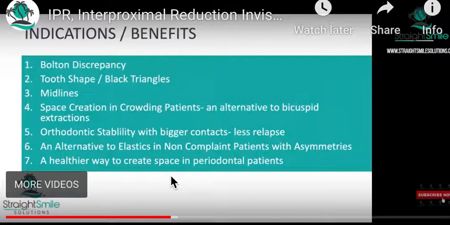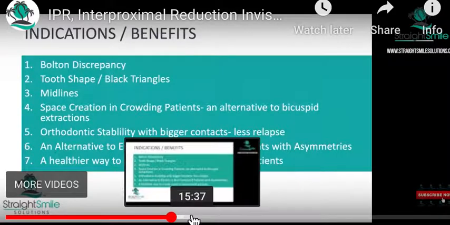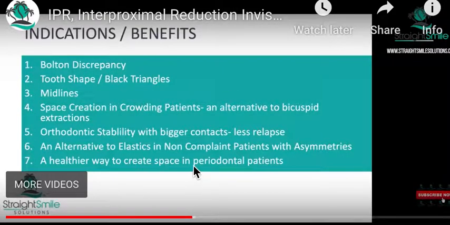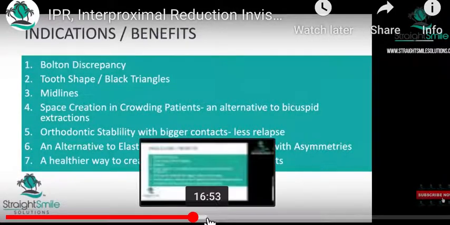More stability if you have broader contacts means less relapse. It helps with unfortunate asymmetries and is a healthy way to create space in periodontal patients. If you have crowding and periodontally compromised teeth, sometimes it's not the best thing to push them forward and out, because that can actually loosen them more and cause more tissue breakdown. But interproximal reduction is a great way to help stabilize them. So I do recommend IPR and having a really good plan for IPR in your patients.